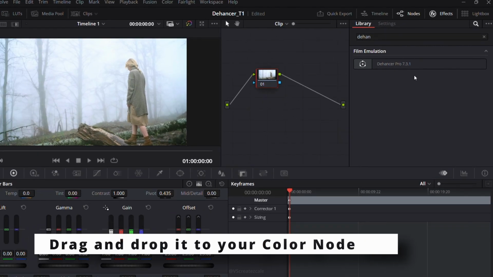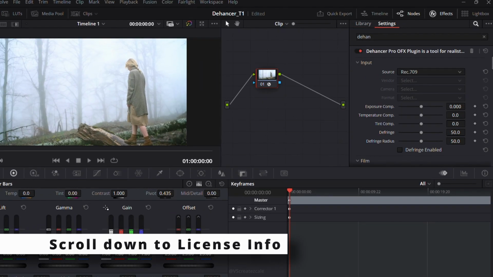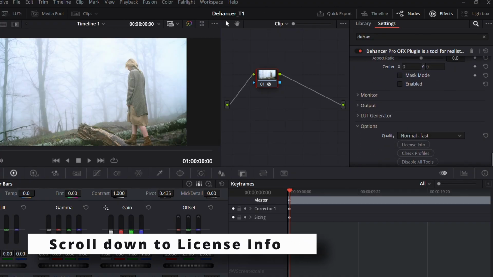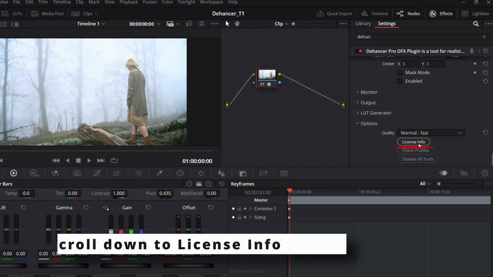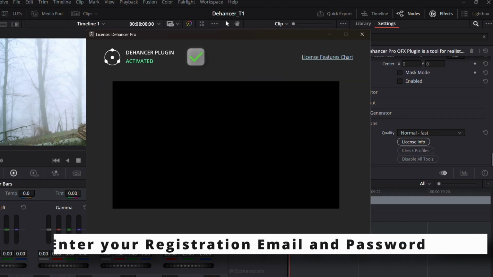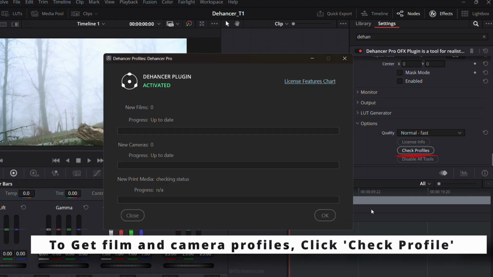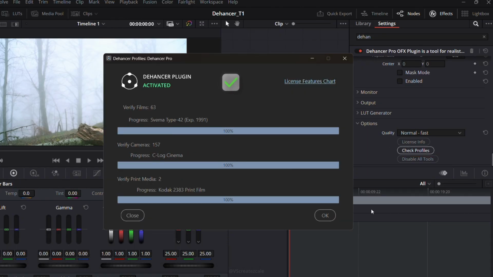Simply drag and drop it to your color node. Scroll down to activate your license. Click on License Info and enter your registration email and password. After that, the watermark will disappear. To download film and camera profiles, click on Check Profile. It will automatically download the required files.